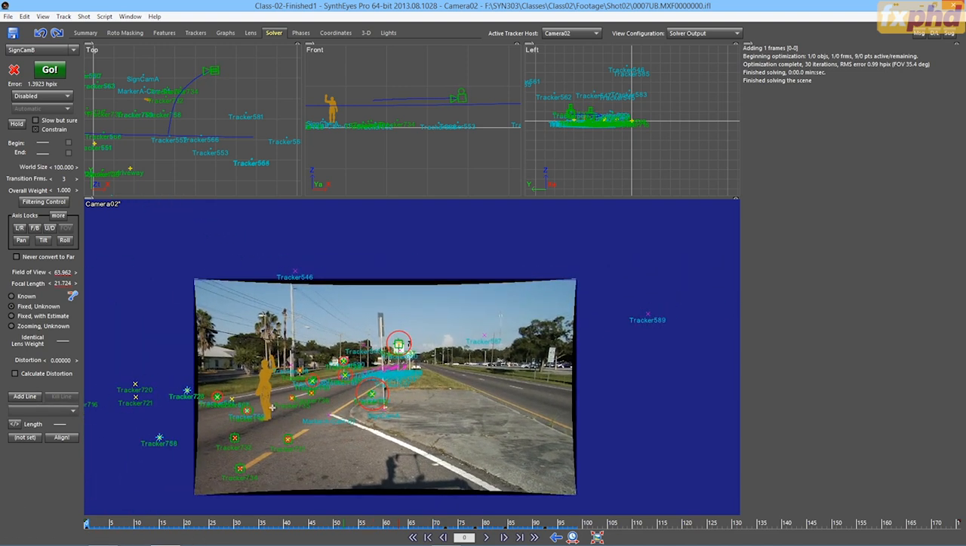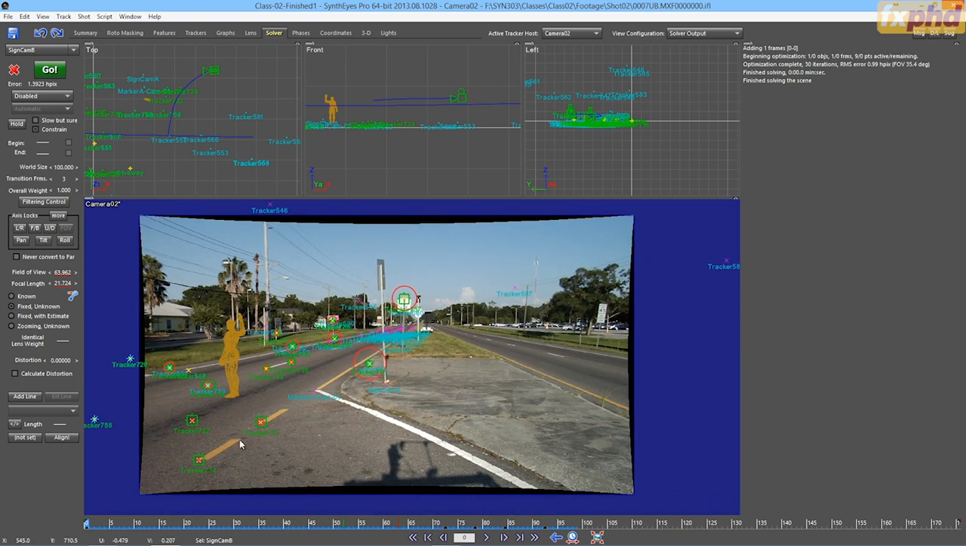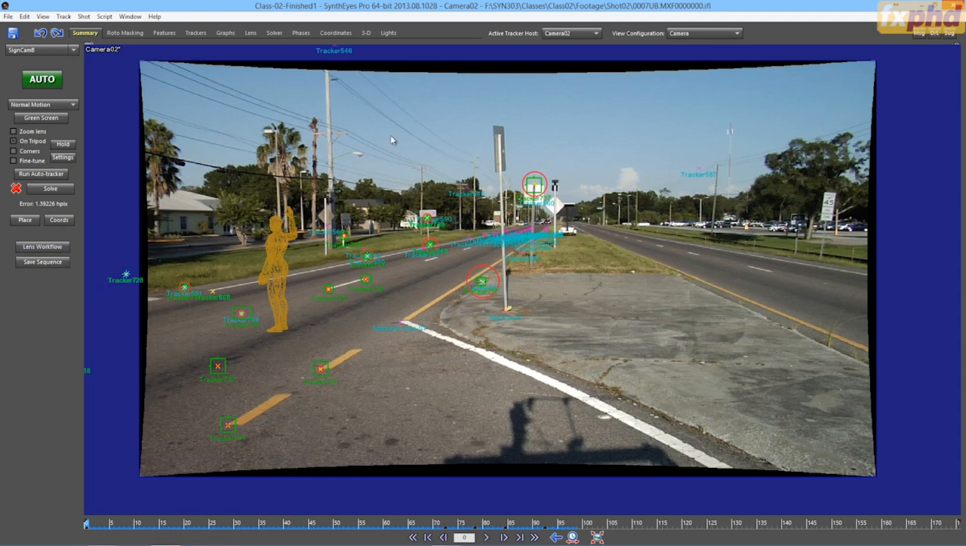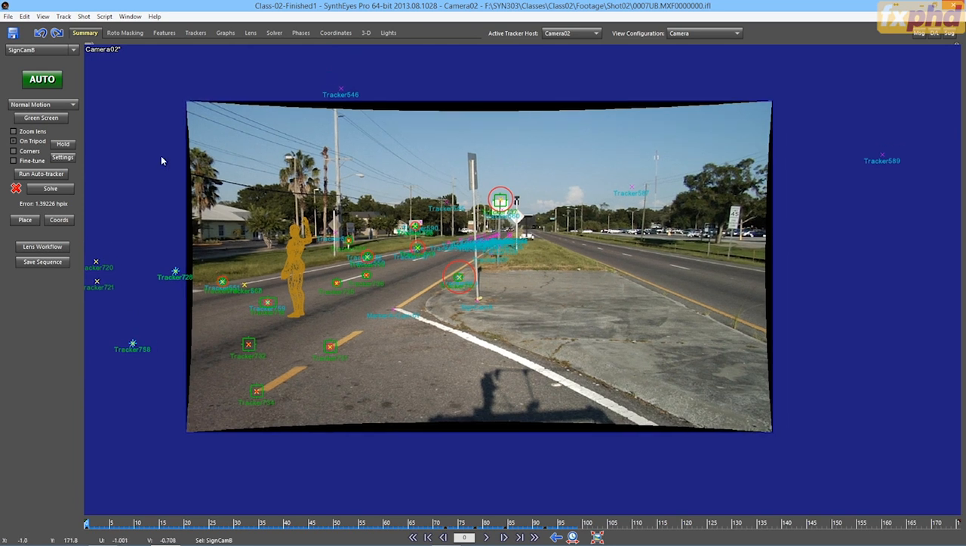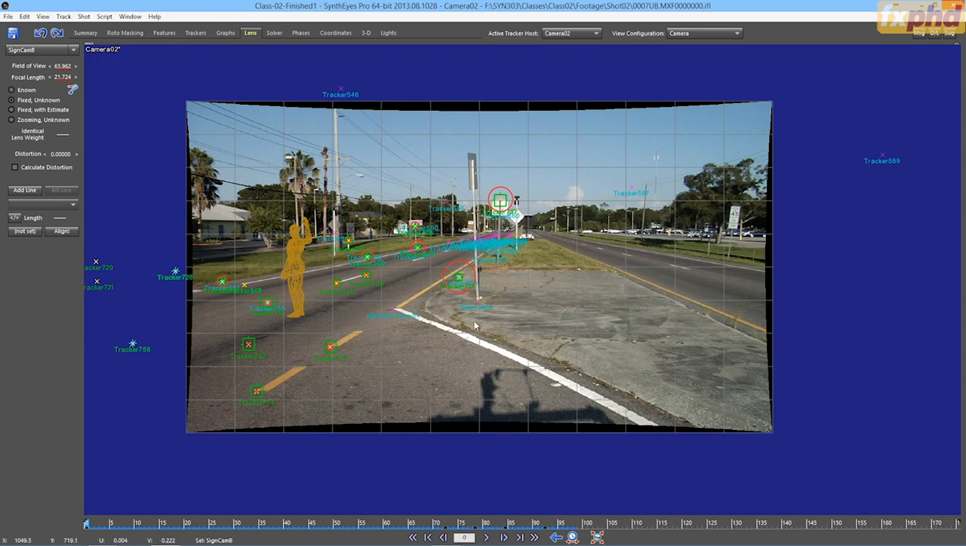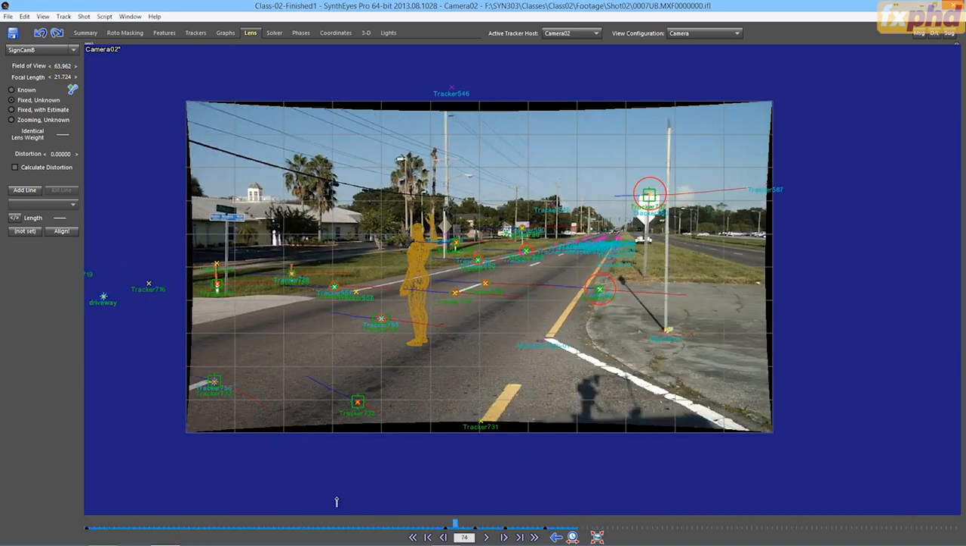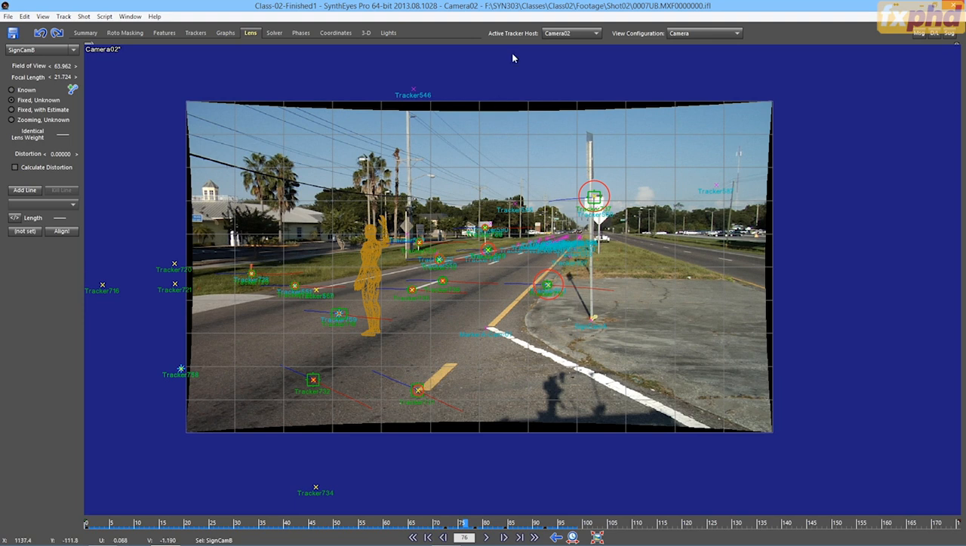Okay, so now we're going to add the third camera, and also have in mind that I did the lens workflow. So I got this undistorted and actually got rid of the value that I had in here, and I only kept the one that goes here on the image preparation setup. Okay, so that's something you need to do, and don't forget about that.